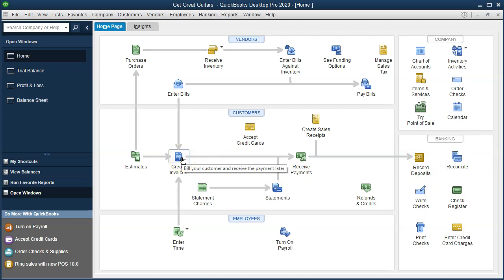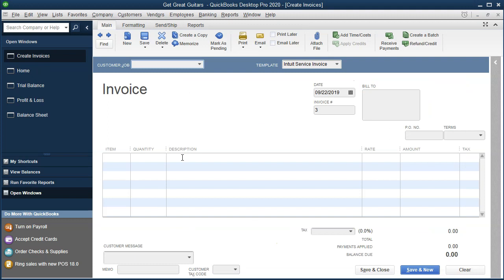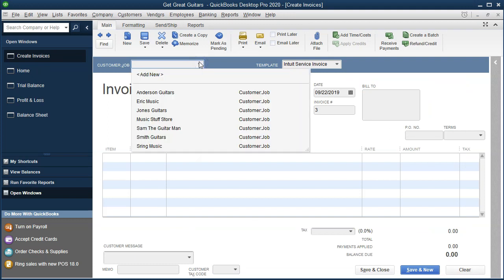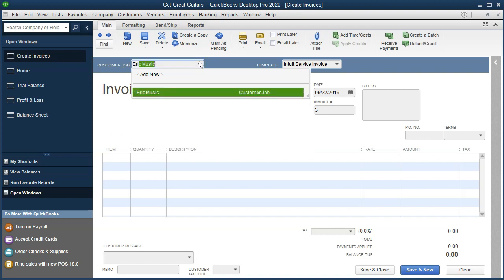Same process. However, we're going to see that linking feature. Hopefully we will. I'm confident we'll see it. So we're going to say this is going to be for Eric Music. Selecting the dropdown, we can find Eric Music or, as I would prefer, type it in there, Eric. Notice it starts to populate.